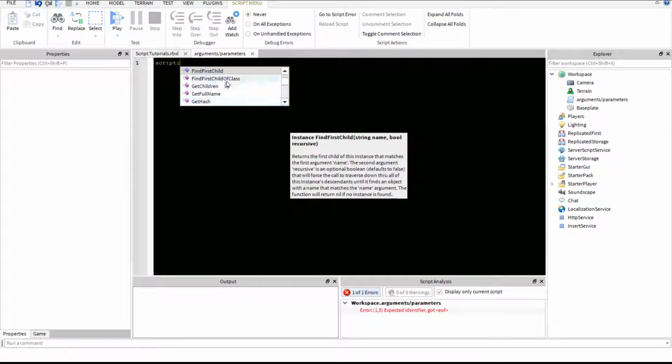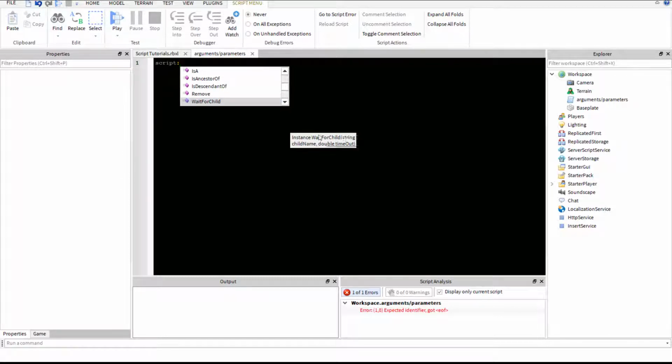FindFirstChild, or just WaitForChild, is used in if statements, and there is a timeout for WaitForChild. Well, after the amount that you entered in the argument, like 5 seconds or something, it just moves along, or else it would stop and print a warning that an infinite yield is possible.